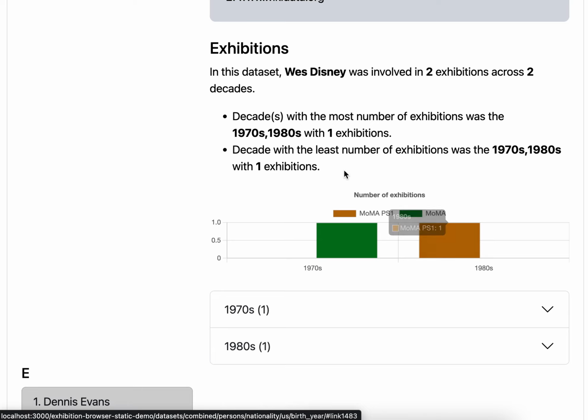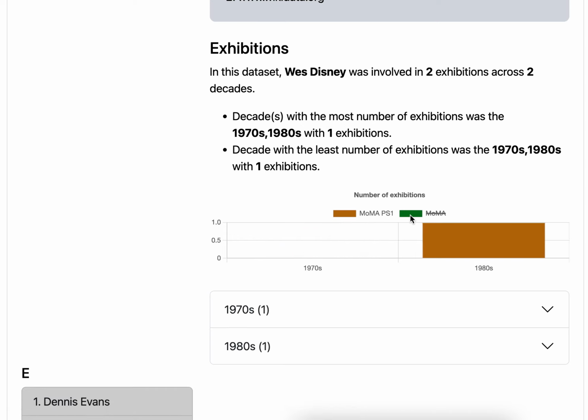With these histograms here, you can remove exhibitions from the histogram if you would like to.